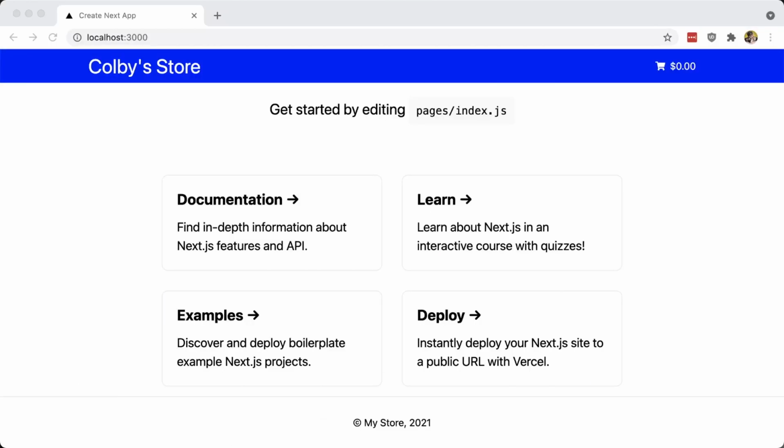Alright, so we're making great progress here. We have a header and we have a footer, and it's kind of starting to look and feel like what an actual store would look like. But now we actually need the products that we're going to sell, as that's the whole point of having a store in the first place.